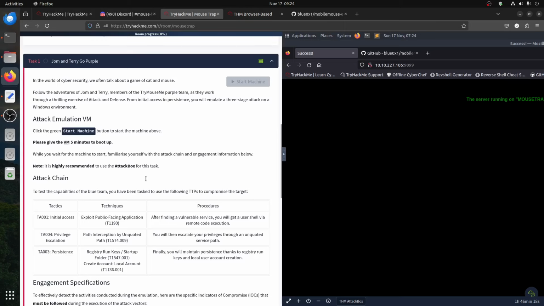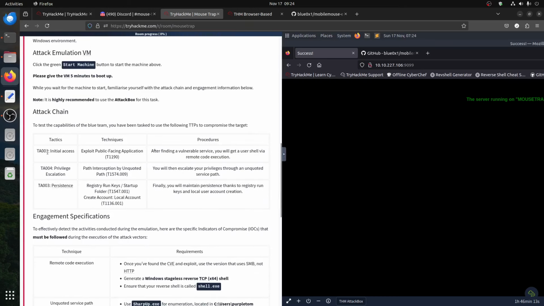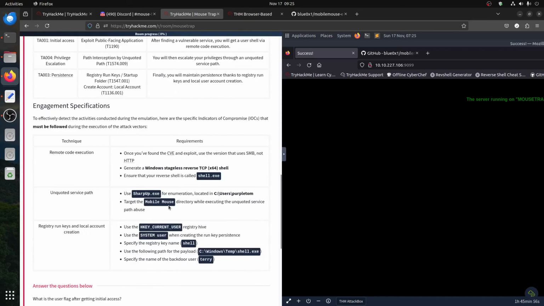The good part of this room is that they already give us the steps of what to do. So we have the initial access. They talk about, after finding the vulnerable service, so there's something vulnerable you need to find, you get a shell via remote code execution. And then we have privilege escalation and then persistence, and they give us more details to ease our job.